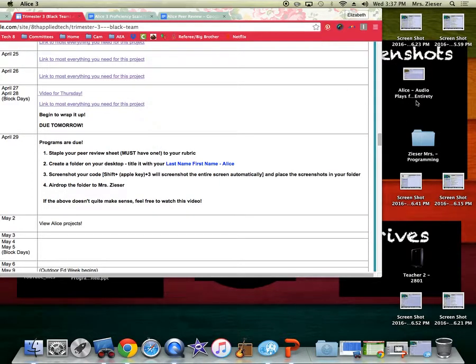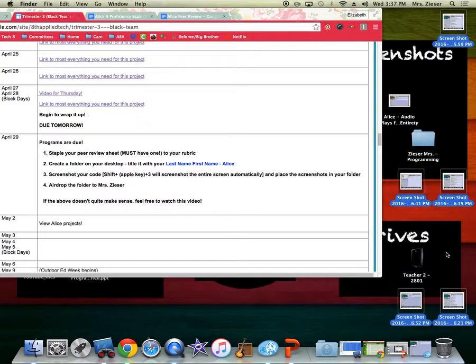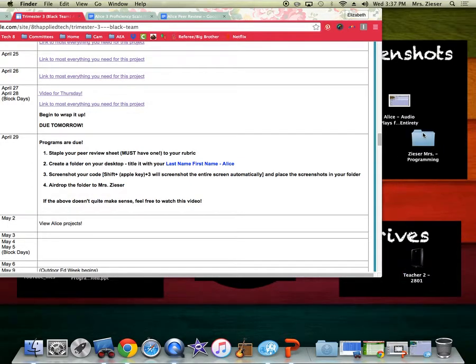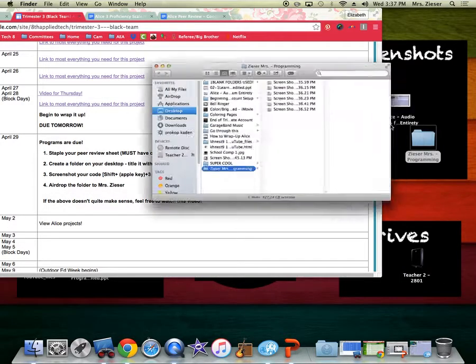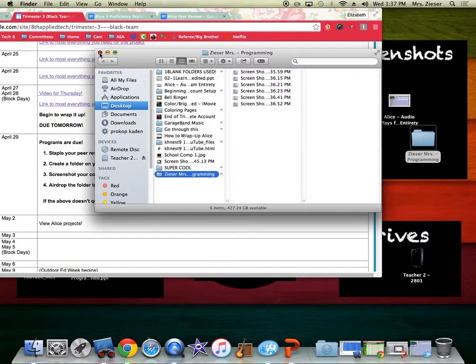So now I have all of my screenshots on my desktop, and all I have to do is dump them in. The easiest way to do this, if they're all together, you can just click and drag and surround everything that you need. Or you can drag them in one at a time, that's fine. Or you can also hold down your Apple key, and click on all of your screenshots all at once, and then click and drag them in. But no matter what, just get all your screenshots into your folder.